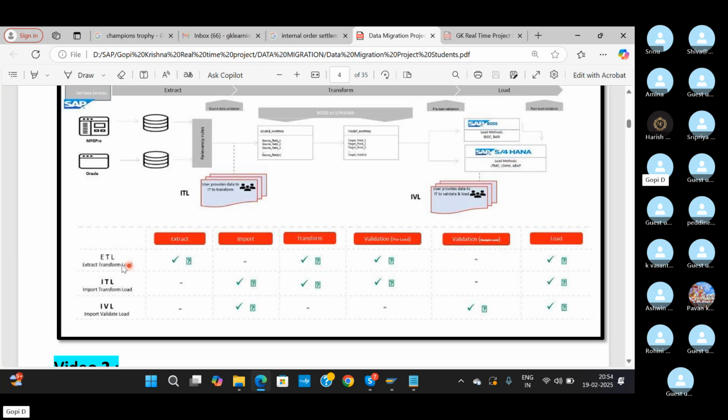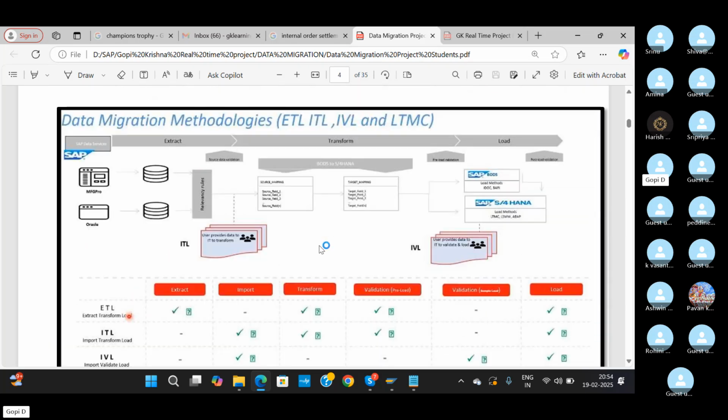We give suggestions to the client, and whatever the client says, please follow this way or this approach, then we follow that way only, my dear friends. Next point. Any doubts regarding the data migration methodologies: extract, transform, load, ETL, IVL, or ITL? No doubts?